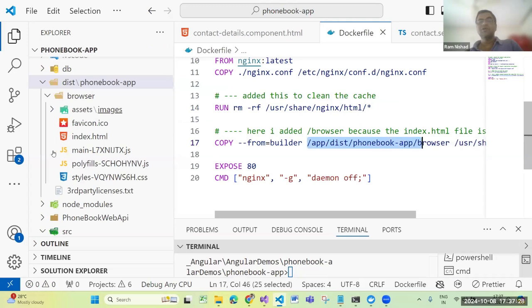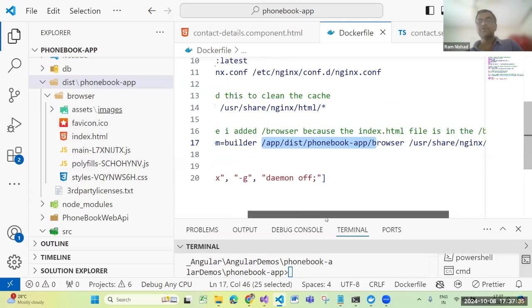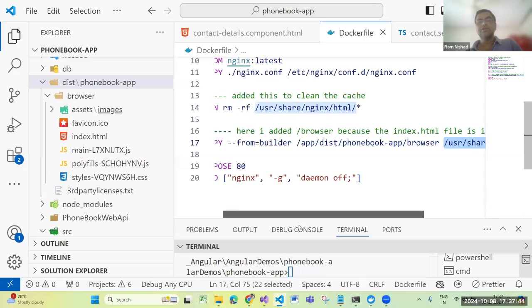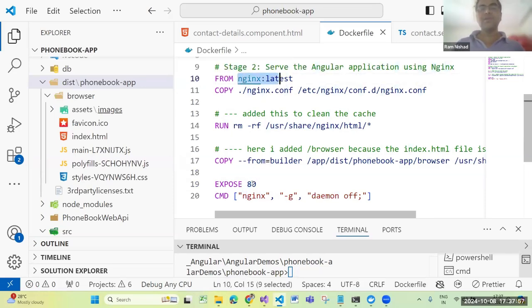So from here, all the build files, the compiled files you can say, will be copied to the server location. This is the server location, the Linux web server location. It will copy, and after that, port number 80 is the default port, just like the Angular web server works on 4200. The Linux web server default port number is 80. Is that okay, everybody? Why is 80 here?